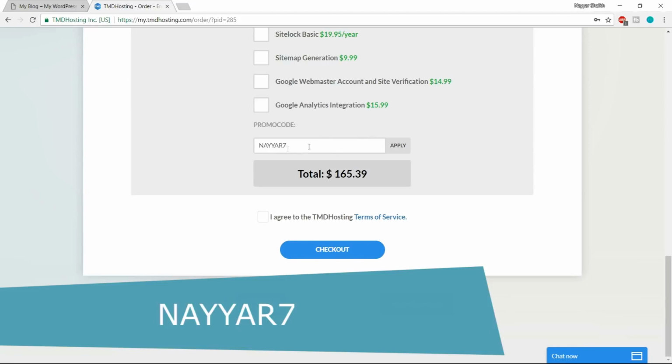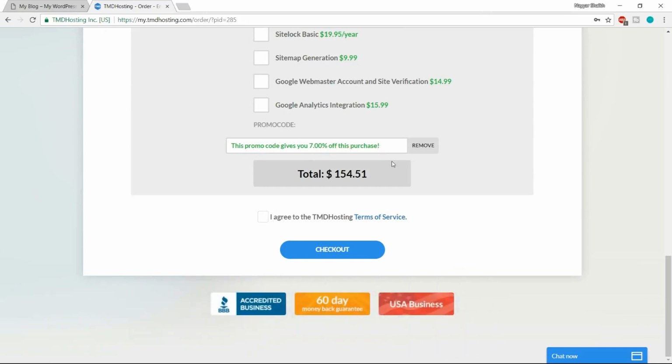Once you enter that coupon code, click on this apply button. As you can see, it says this promo code gives you 7% off this purchase, and 7% is the highest discount that TMD offers on cloud hosting. So indirectly you are getting the highest discount possible, which is really nice. Once you do all the things that I have shown you, just tick mark over here, I agree to TMD hosting terms of service, and click on checkout.